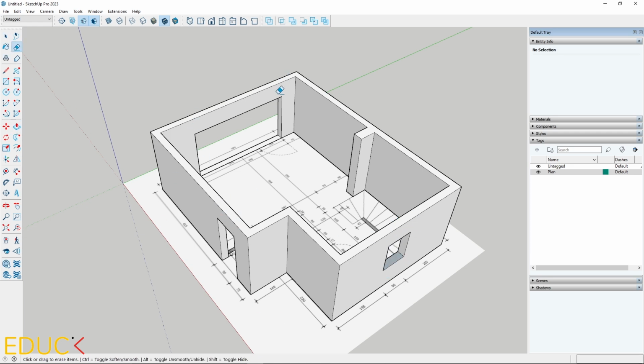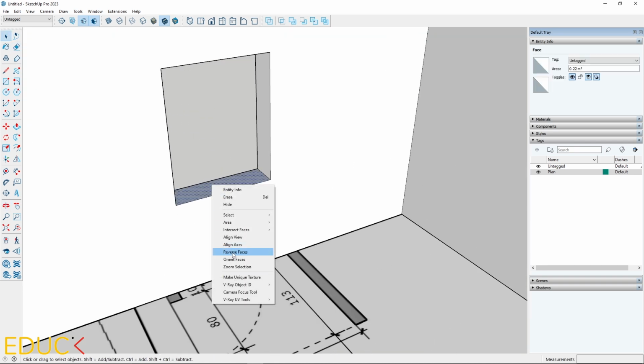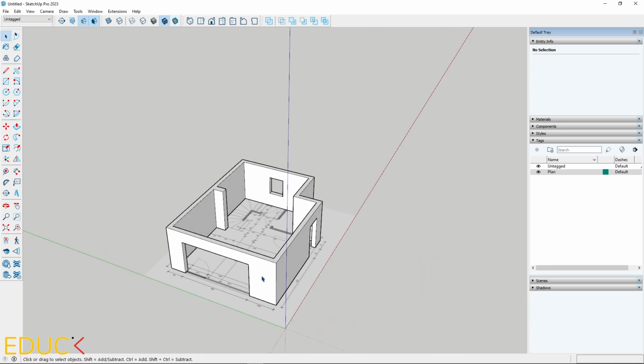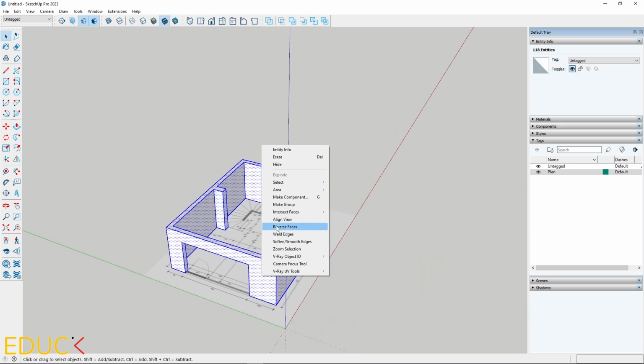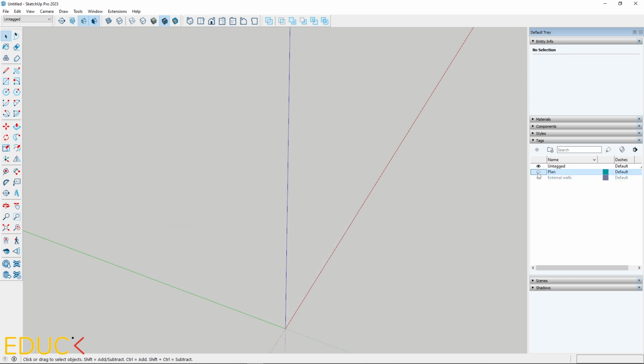Next, delete unnecessary edges and reverse back faces. It's done. Group the external walls by clicking on them 3 times and creating a group. After that, make a new tag called external walls and assign it to the group.